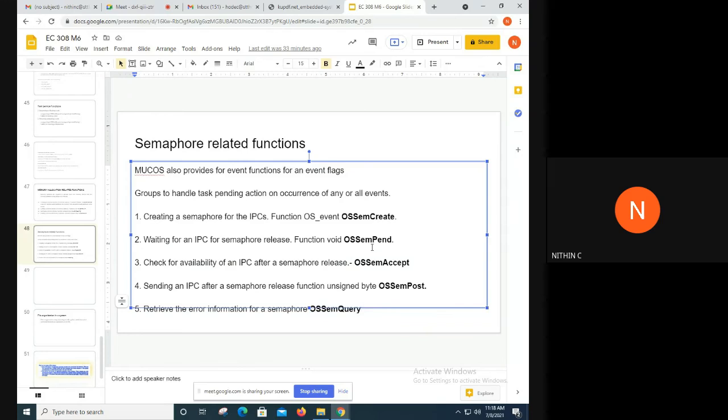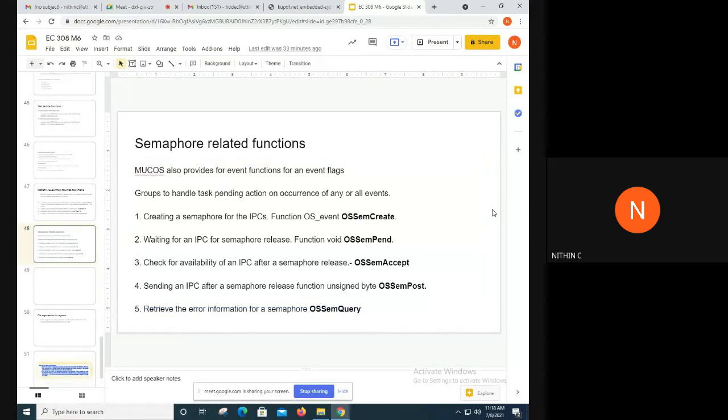OSM pendന്റെ നേരെ അടുത്ത സെക്ഷൻ ആണ് OSM post എന്ന് പറയുന്നത്. It's actually for sending an IPC after a semaphore release function. ഒരു semaphore release കഴിഞ്ഞിട്ട് നമ്മൾ യൂസ് ചെയ്യുന്നതായിരിക്കും OSM post. And finally, you will be having the semaphore OSM query also. And these are the semaphore related functions. And this is pretty much similar to what we have learned in the last module. നമ്മൾ already നോക്കിയതാണ് ഈ functions ഒക്കെ last module.